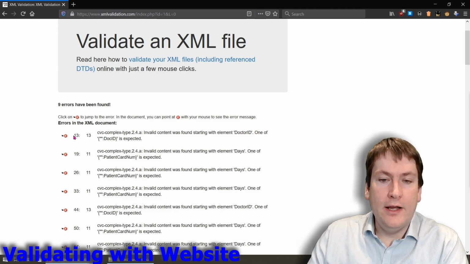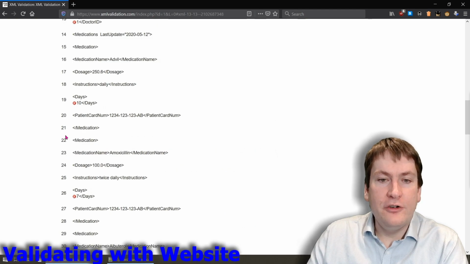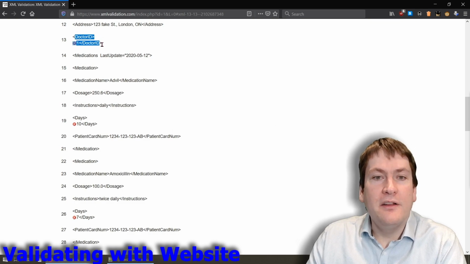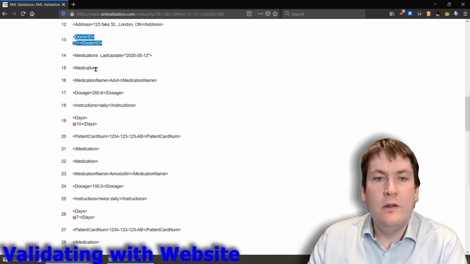This error is occurring on line 13. So if we click here to jump down, we can see line 13 is up here, and indeed it does say doctor ID in the XML.